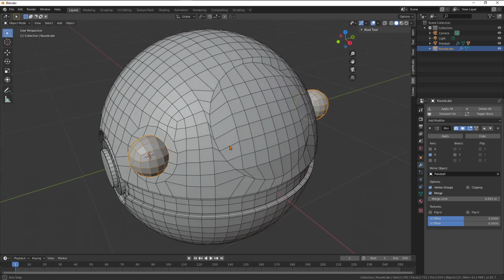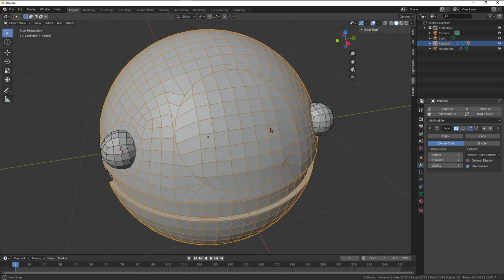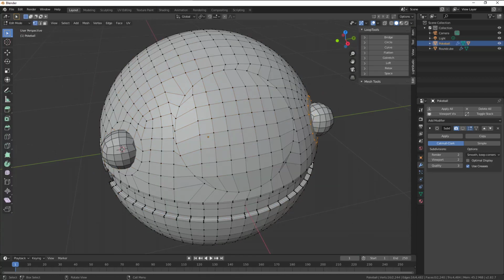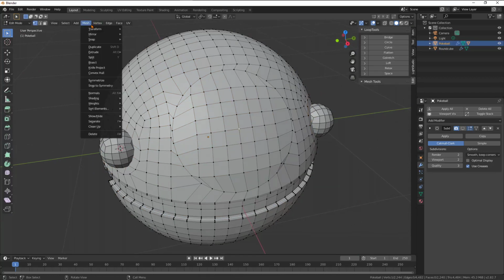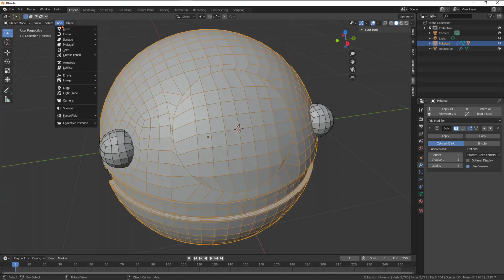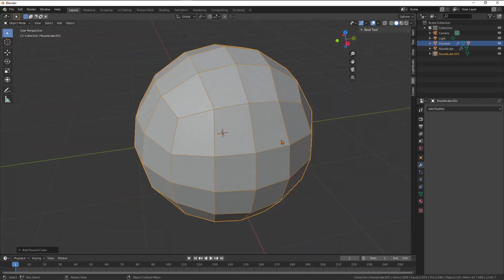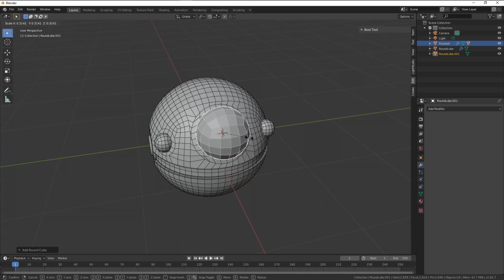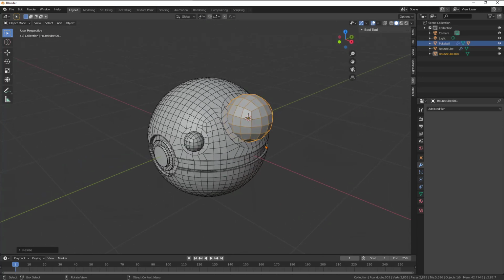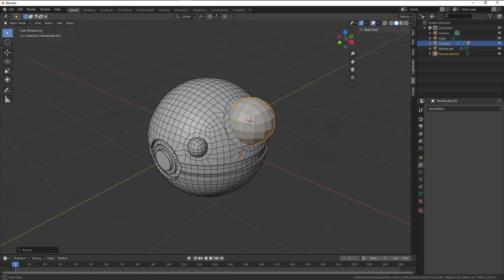Okay, let's just might as well create this one too, and this. So snap cursor to selected, and then add, and where is it? Oh, right here. Okay, let's shrink it down, and we're gonna go back to that again.